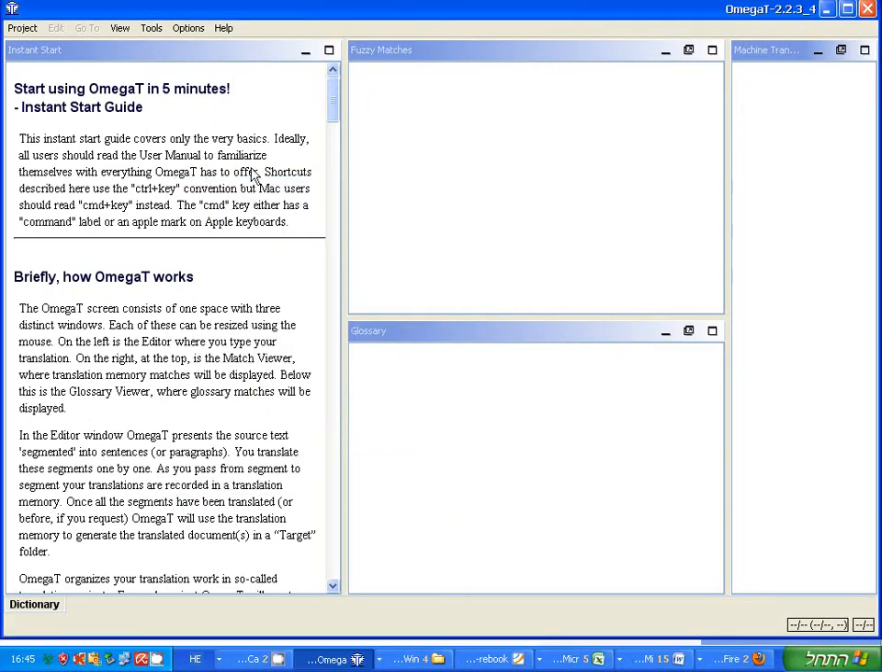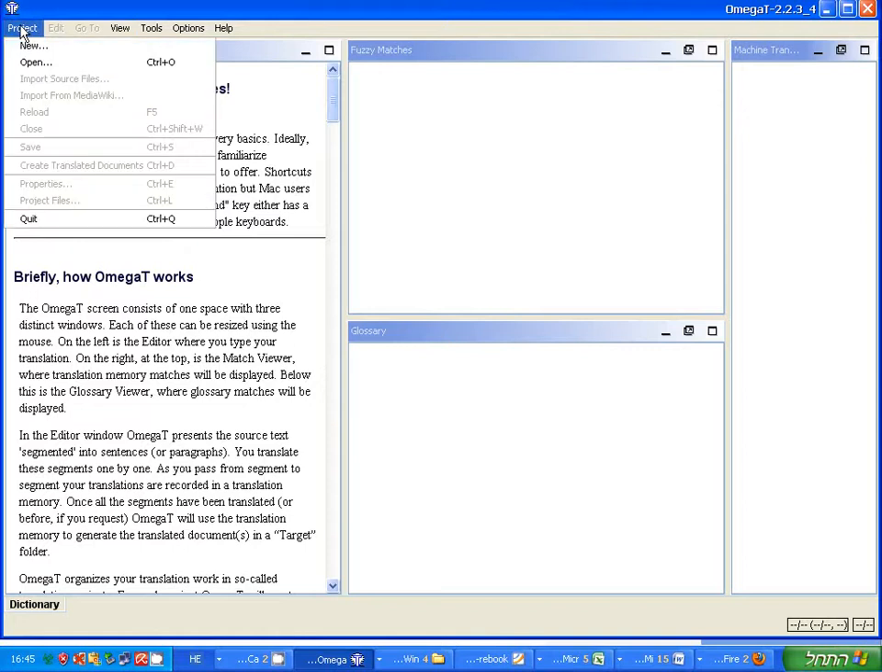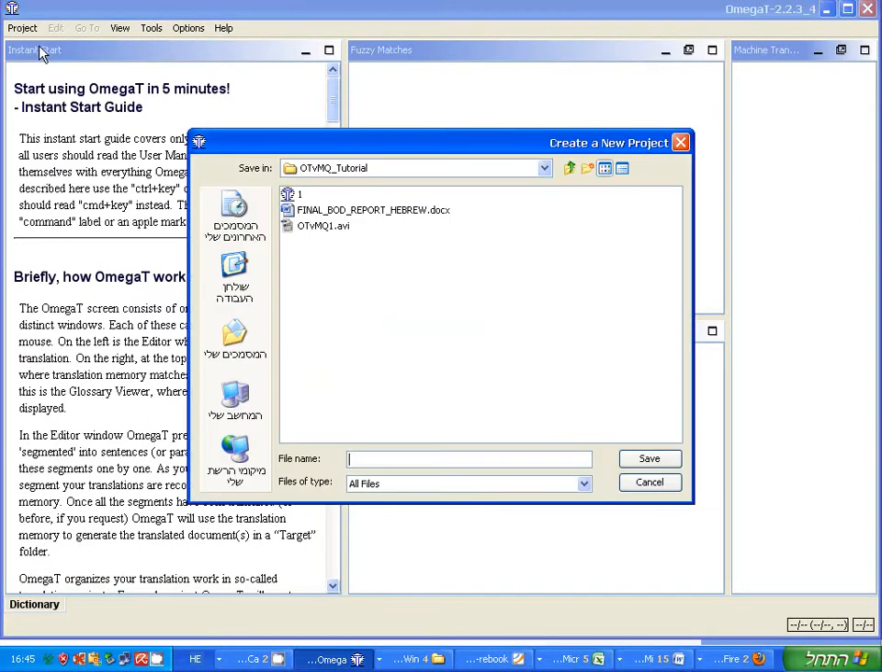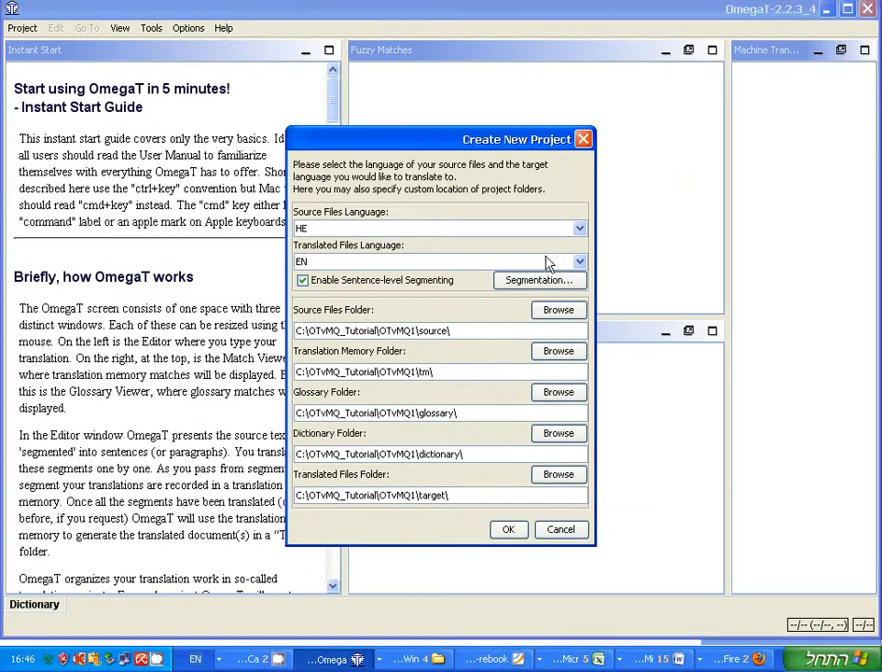So, first stage, we fire up OmegaT and we create a new project. New. And let's call this new project OT versus MQ1. Once the project is opened, we are asked for the source file language.